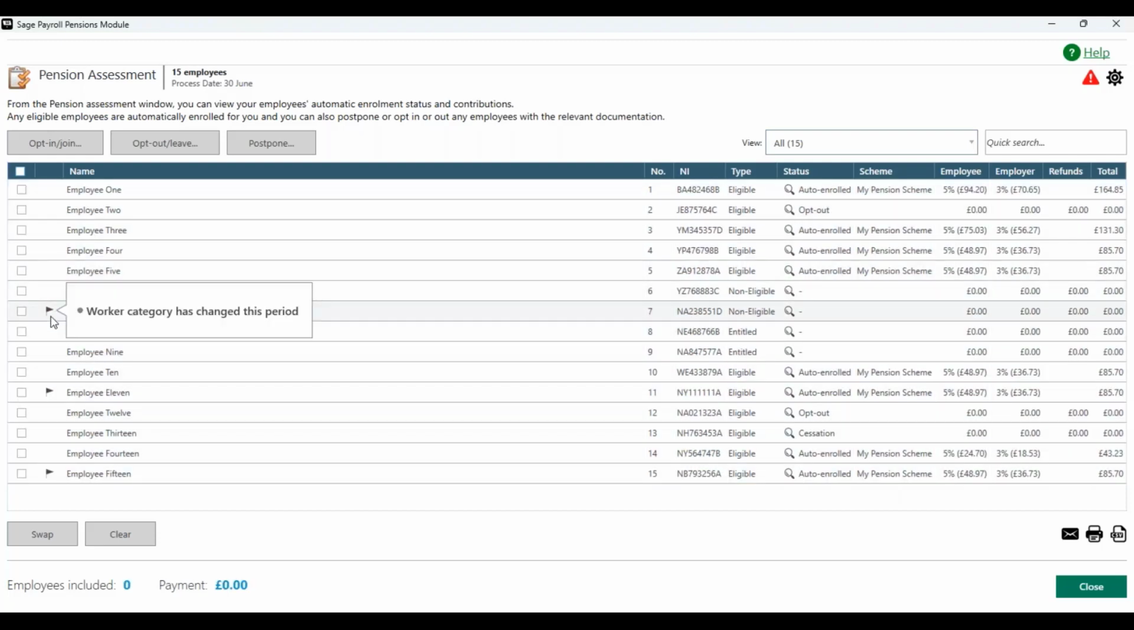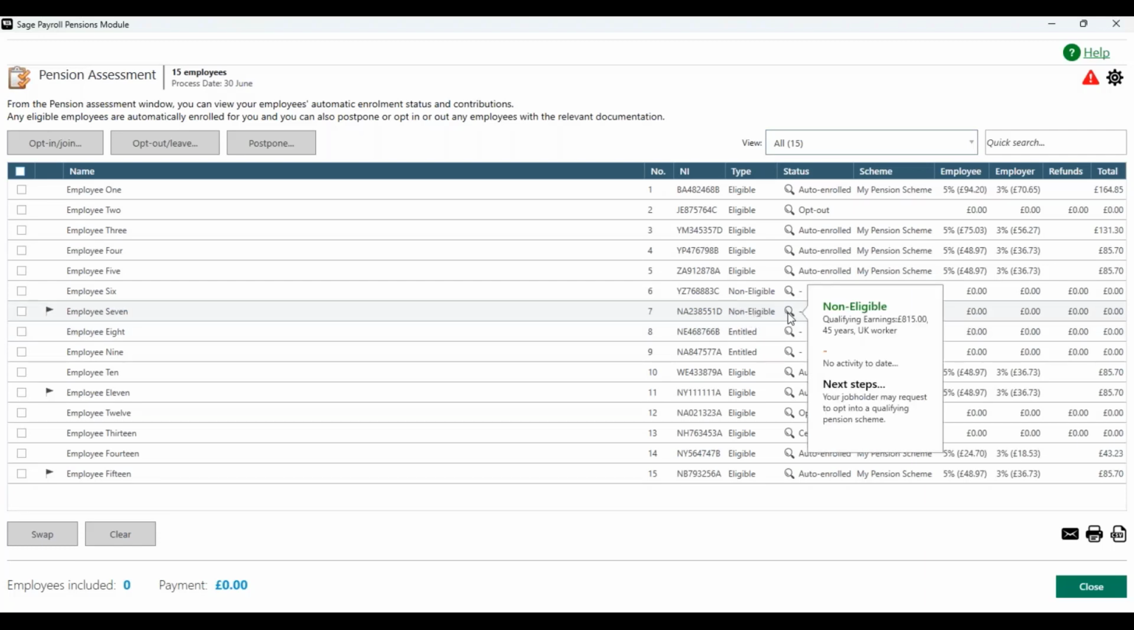So again, employee number 7, they've had a change to their worker category. And if I just go along there, we can see they're now non-eligible. So they were entitled, they're now non-eligible. And that's actually due to that pay rise that I gave them. So their contract changed, they're now getting paid £815, and that's made sure that they're now in the non-eligible category. So if they wanted to, the next steps would be to opt into the scheme.